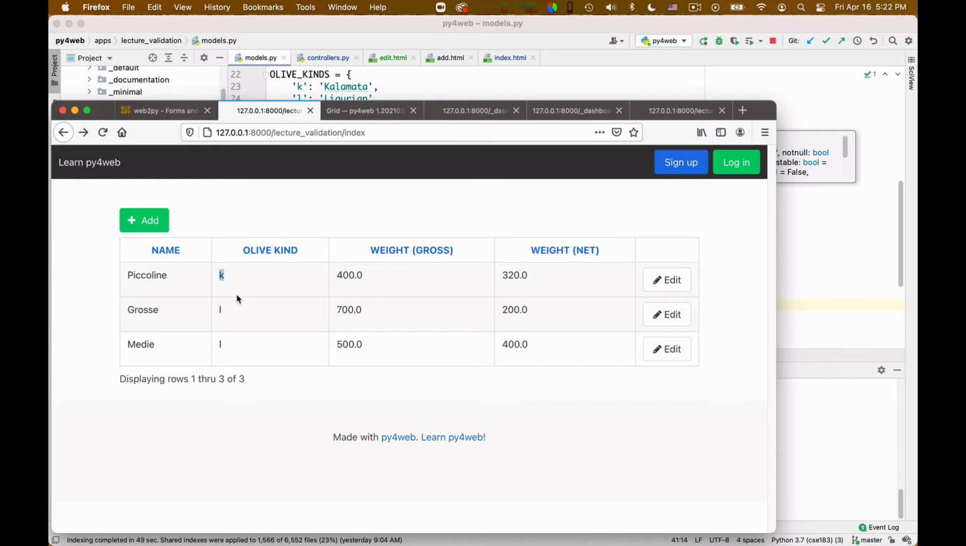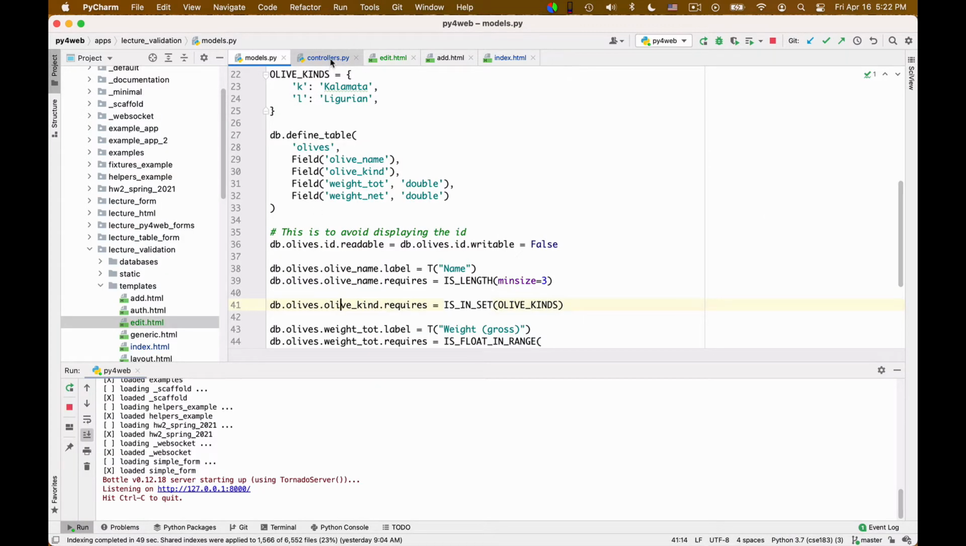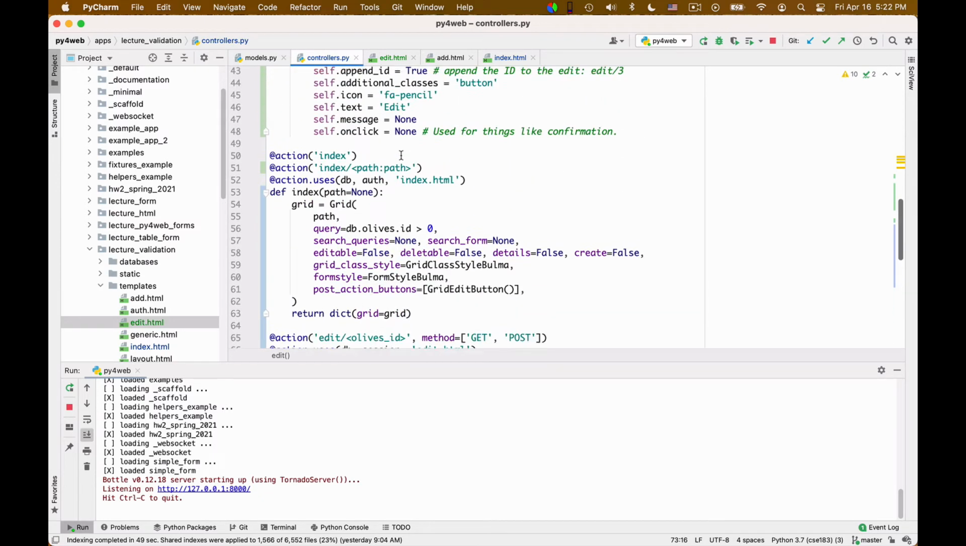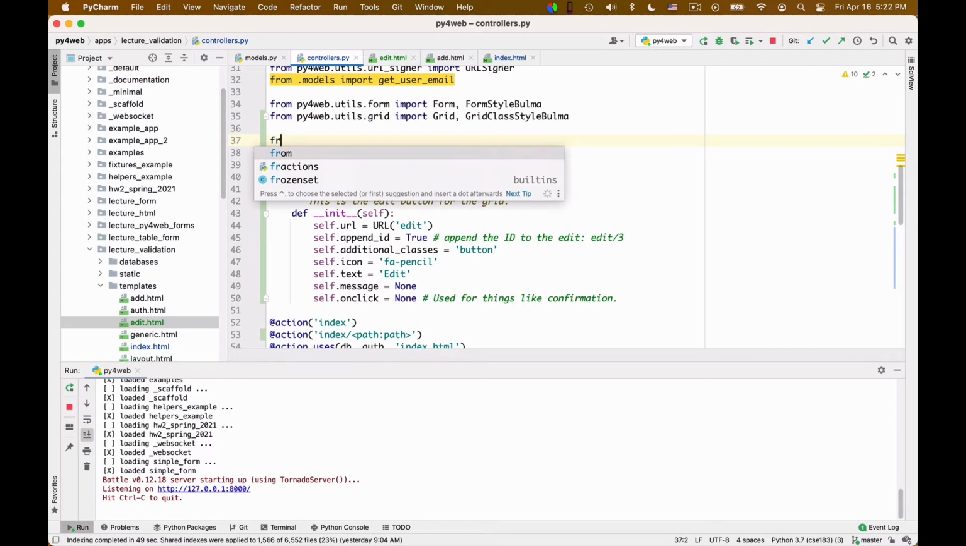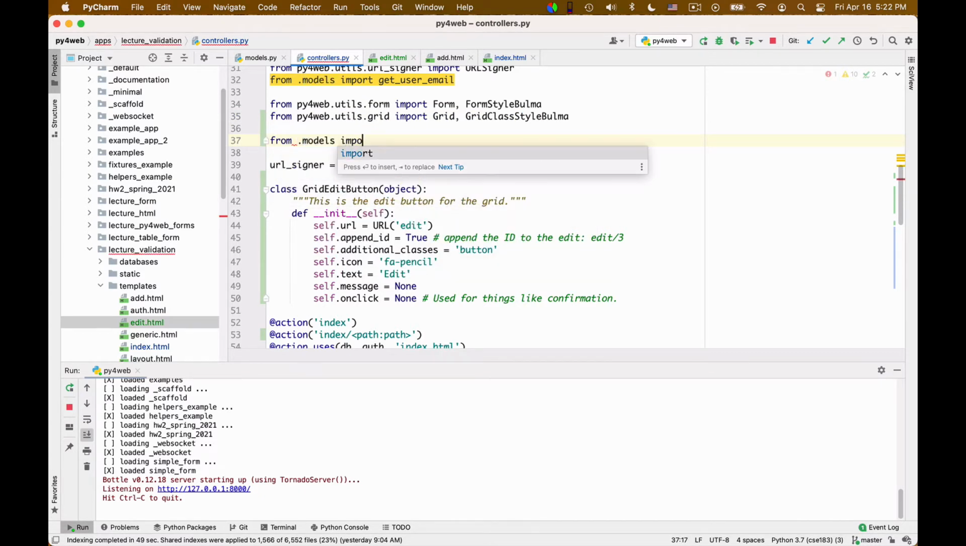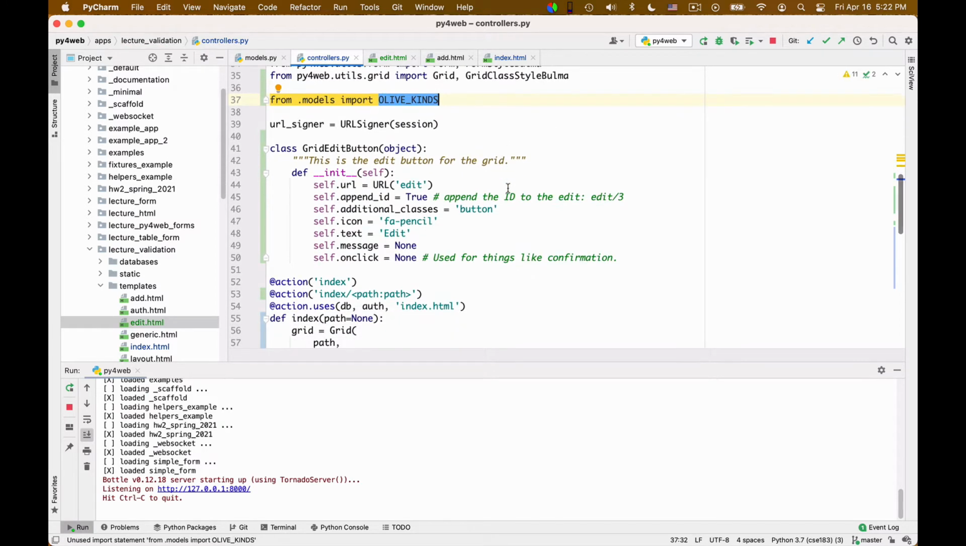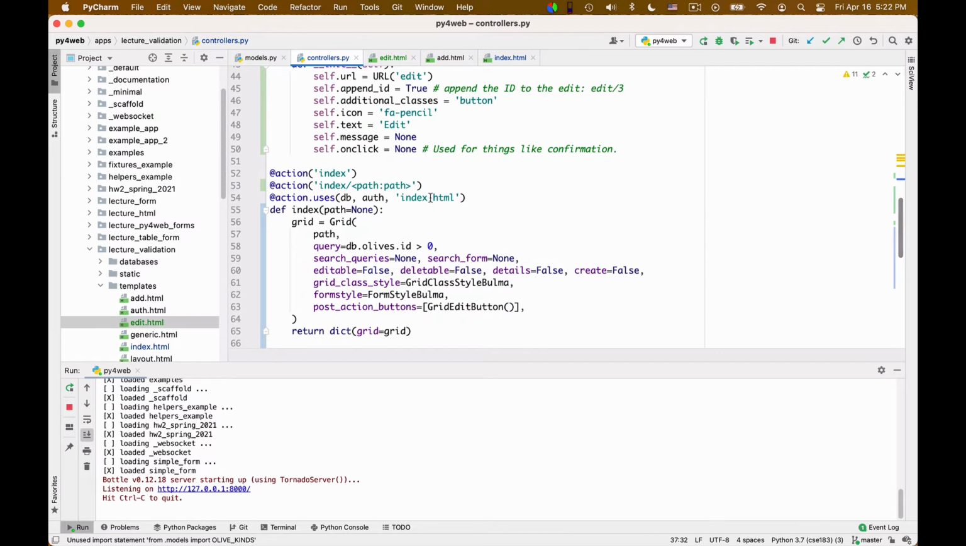And what we have to do is define in the grid a representation function that will look up the key in that small dictionary and return the full string. And in order to do that, we proceed as follows. We go into the controllers, and the first thing we do is that we need to import the dictionary. So from models import olive kinds, so that we have it available, without having to redefine it, obviously. And once we obtain the grid, we need to essentially patch its definition in the following way.